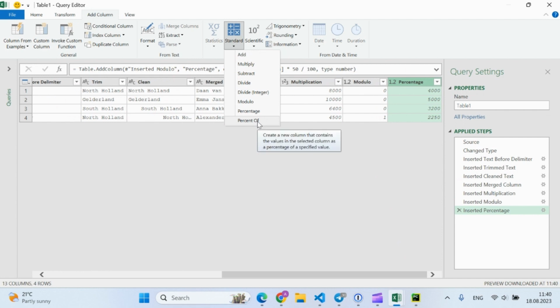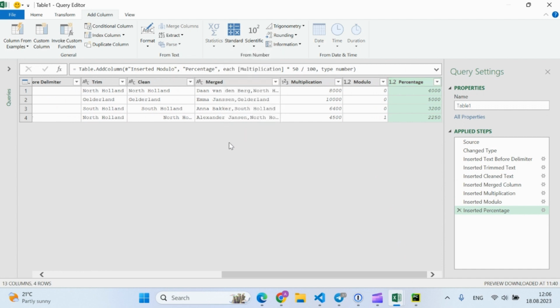Another option is percent off. This operation requires you to select two columns, one column as a part and another column as a total, and then it calculates the ratio of the first column to the second column. Whew, that's it with basic math operations, and another section I want to show you is rounding, which helps you to round numbers up or down, or you can specify by yourself how many decimals to round to.